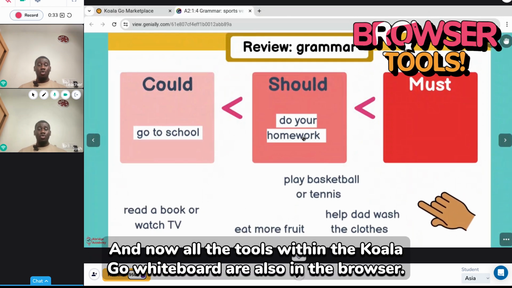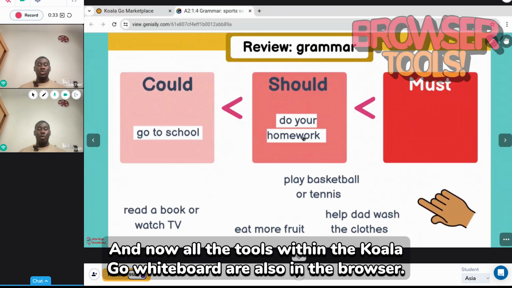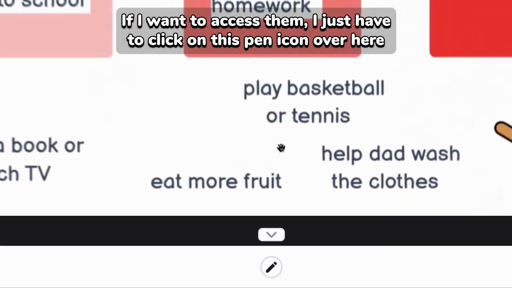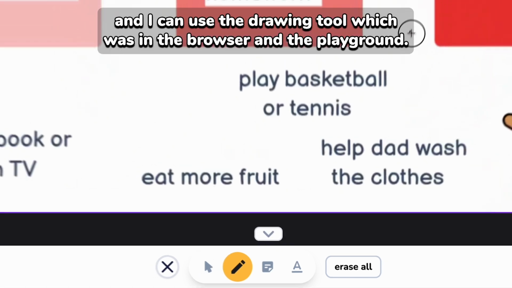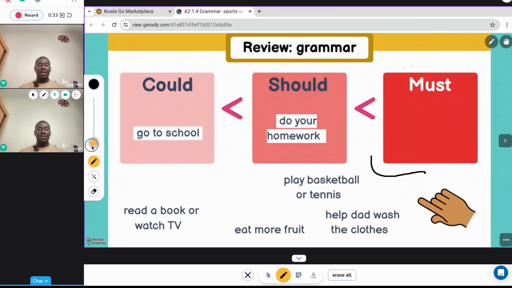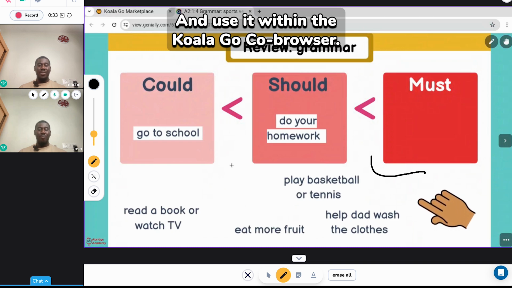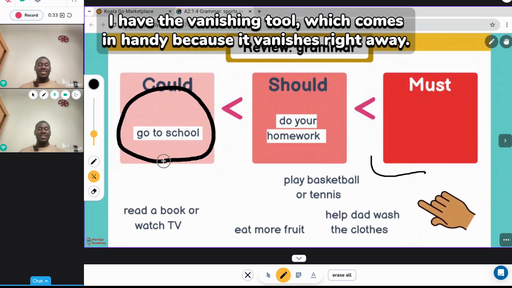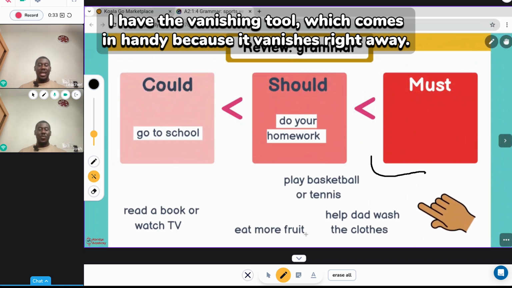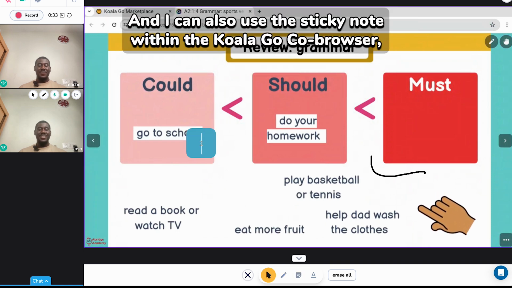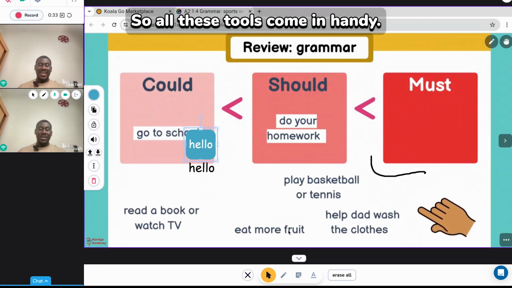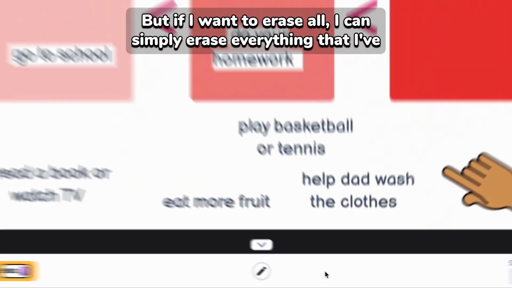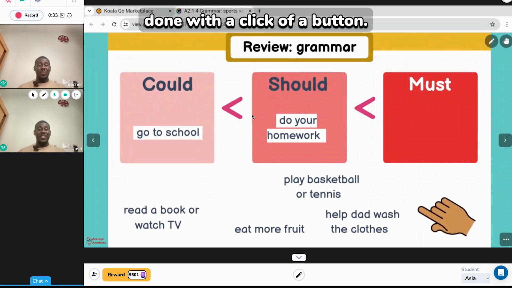And now, all the tools within the Koala Go whiteboard are also in the browser. If I want to access them, I just have to click on this pen icon over here, and I can use the drawing tool which was in the browser and the playground and use it within the Koala Go Co-browser. I have the vanishing tool which comes in handy because it vanishes right away, and I can also use the sticky notes within the Koala Go Co-browser, as well as our text box over here. Perfect, so all these tools come in handy, but if I want to erase all, I can simply erase everything that I've done with a click of a button.